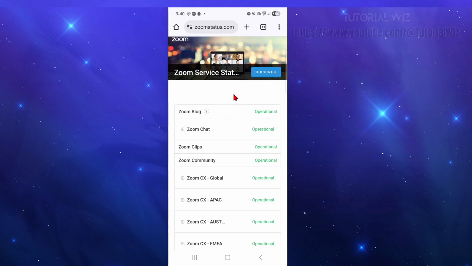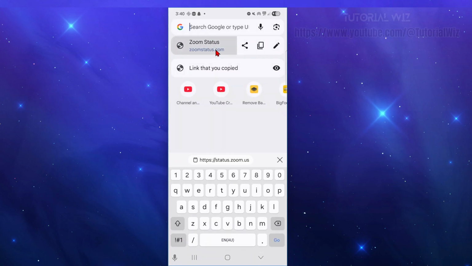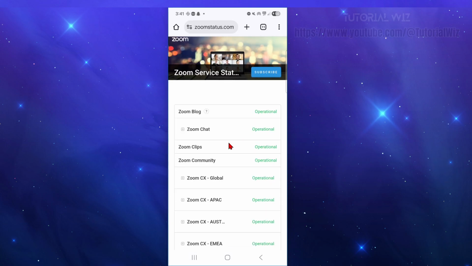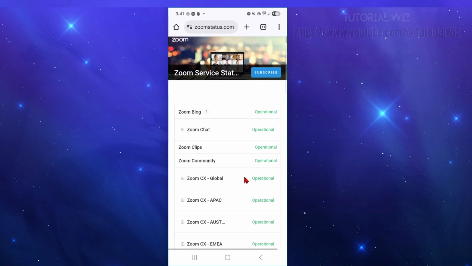Fix number seven is to check the Zoom server status. So go over here to zoomstatus.com or status.zoom.us and hit enter. Now, if servers are down or under maintenance, wait until they are restored. So there's nothing you can do on your end.